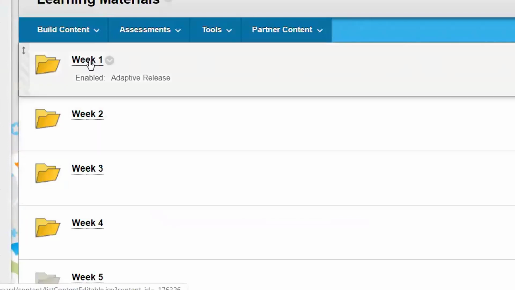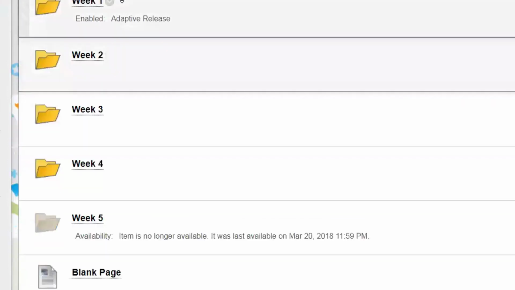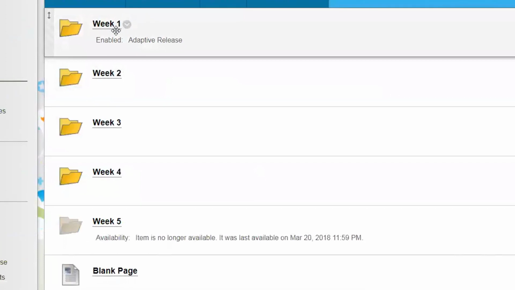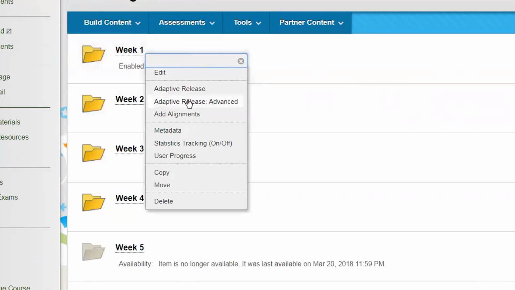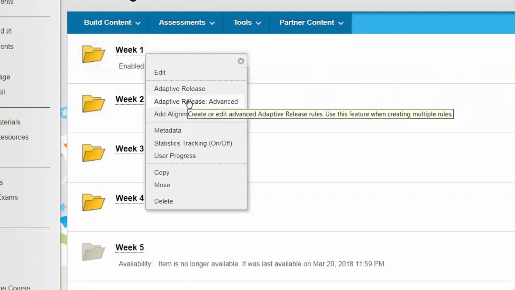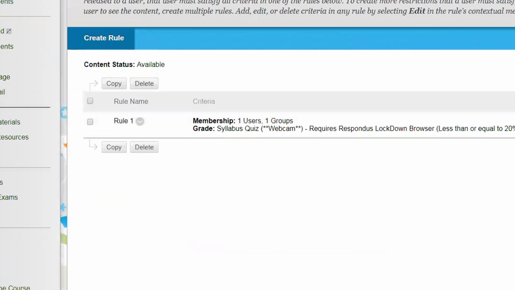this specific folder will have an adaptive release that requires that a student from group test 1 or Fernandez MA is able to see it. That also requires them to complete an assignment, the syllabus quiz, for 20% or less.